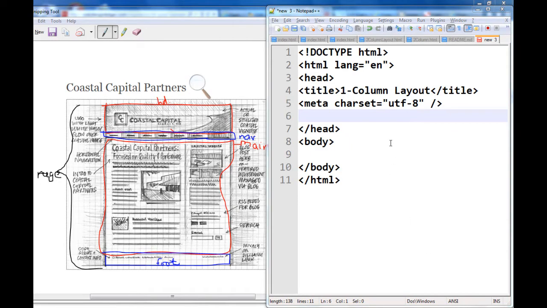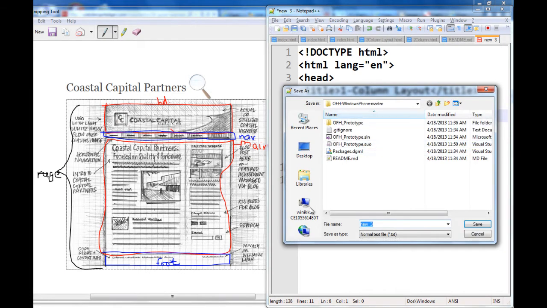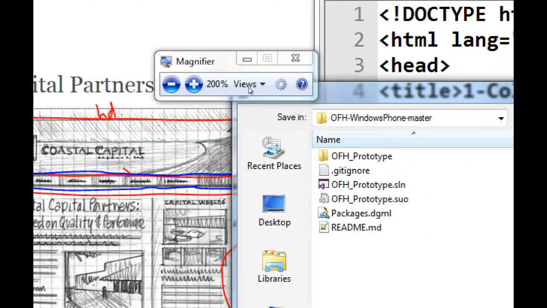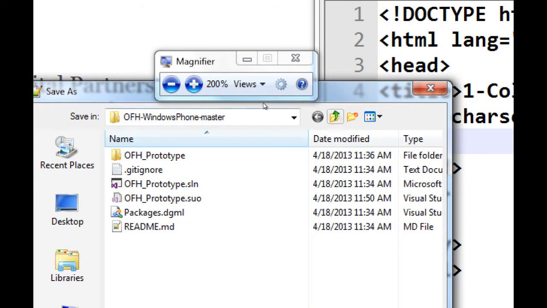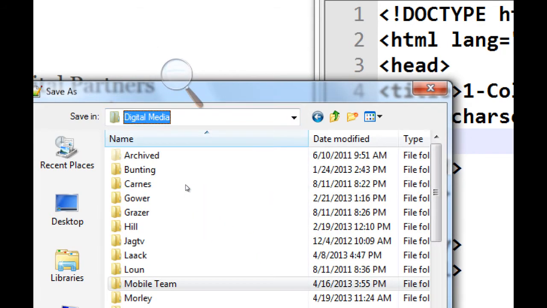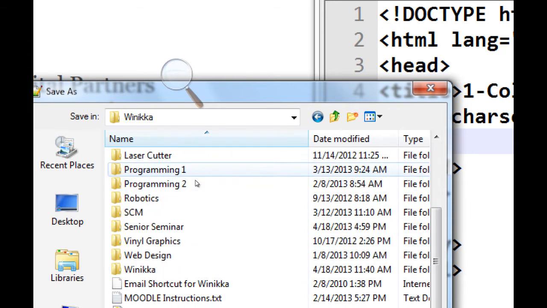Once you have your template here, you're going to want to save it into your new folder. Now, I haven't created my folder yet, so I'm going to save it right now, and I'm going to zoom in on that using my magnifying glass. Okay, so let's talk about this. You're going to save it in your media drive. Find your student folder.